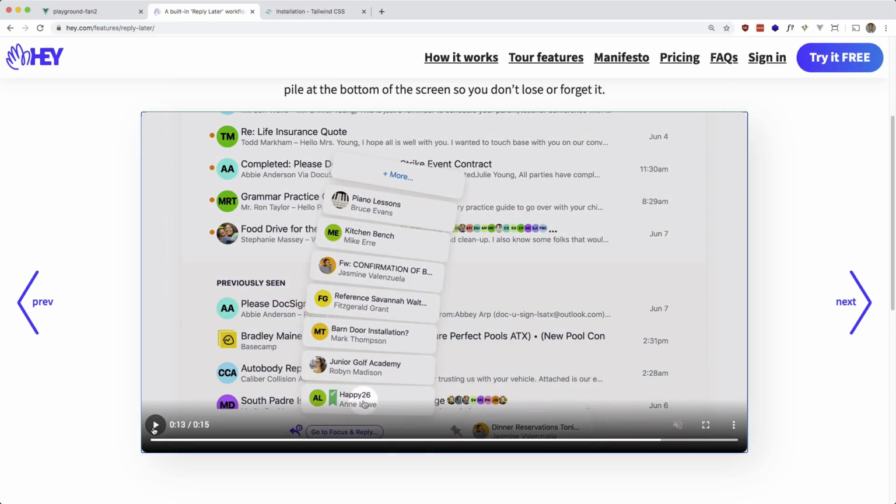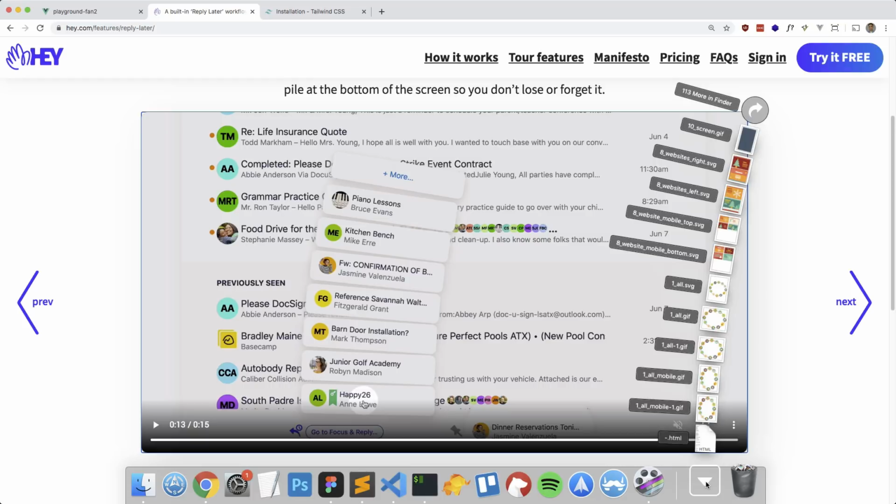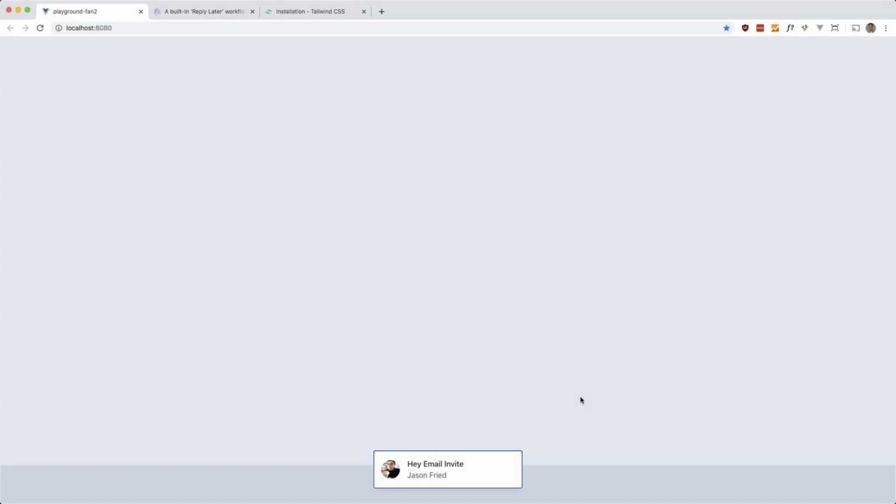And if you have a Mac, you've probably seen this animation in the downloads folder in the dock, and it's the same fan out animation. So I thought it would be cool to try and recreate this using Vue and Tailwind CSS. So here is what we'll be building from scratch.